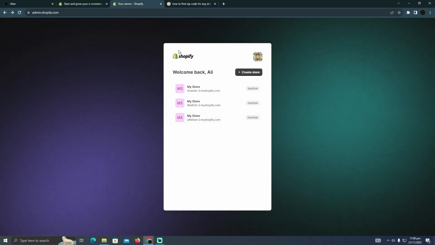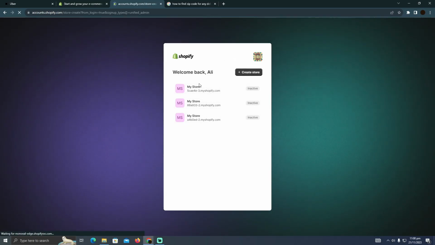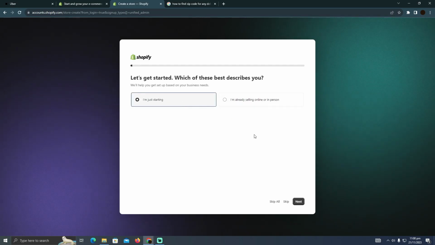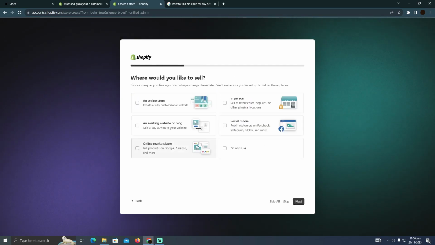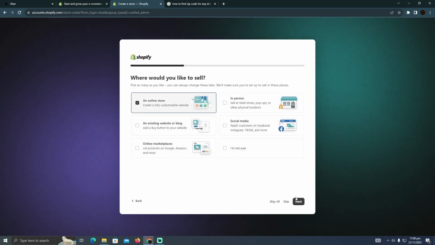And it will take me to this page where it will want me to log in first. After logging in, you will see this page. This is how it should begin. Now here you have to select I'm just starting, and then you have to click on this next. And here you have to select what type of website you are creating. So I'm just creating an online store. So I'm just going to click on next.